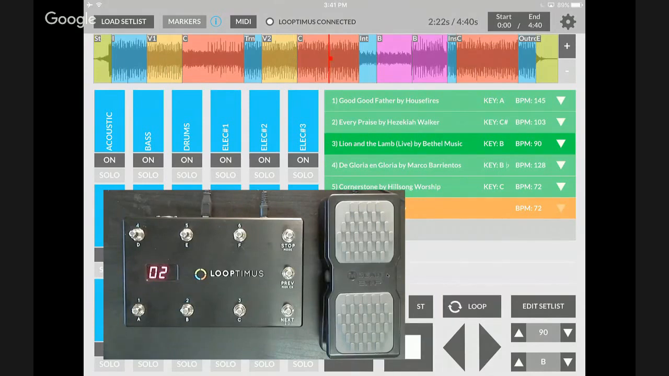So that's basically using the Looptimus with Prime and using it for volume for different sections and things of that nature.